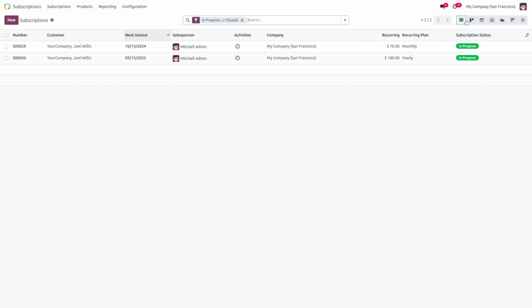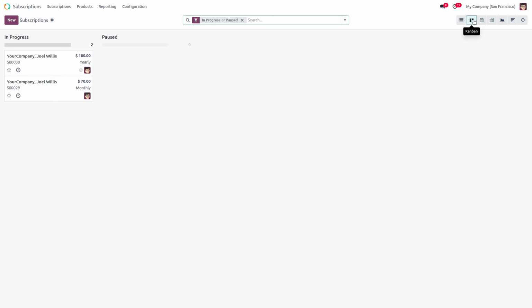Next, we have a Kanban view. The Kanban view provides a visual representation of the subscriptions, which allows us to easily track their status and progress. It's a popular view for managing subscriptions because it offers an intuitive way to visualize the pipeline. In the pipeline view, we can see different stages, that is the in-progress stage and the post stage, and the subscription orders under these stages are also visible here.